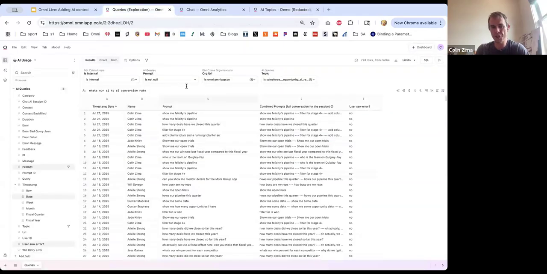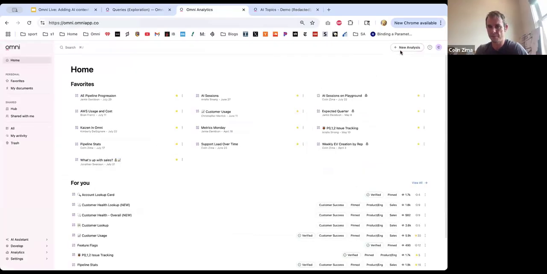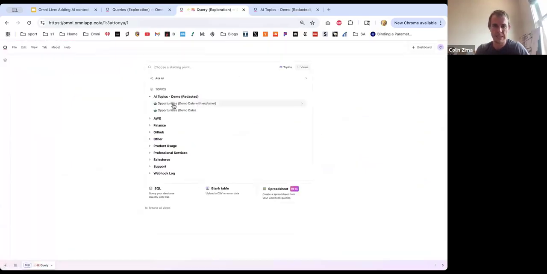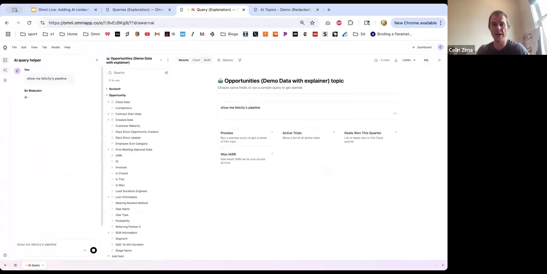A lot of what we're doing is going through and looking at the queries that people are running. This is a lot of our internal use on top of this specific topic, and you can see the types of sessions that we're running. This is my most common demo query, so let's go into the topic. Some people really like the chat UI. I am old school, so I just like this UI, but this is my go-to query.